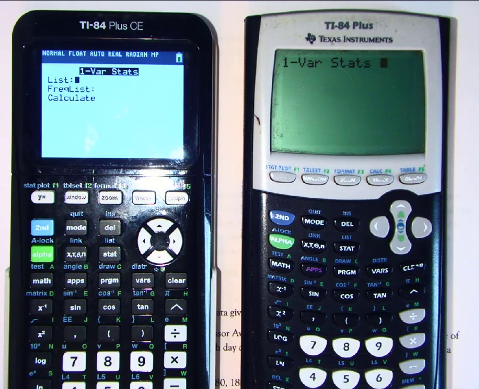To remember to enter in a data list, you need to hit second and then the number of where your list is. So I'm going to hit second and 5. And that's going to insert L5. Here I can now calculate.